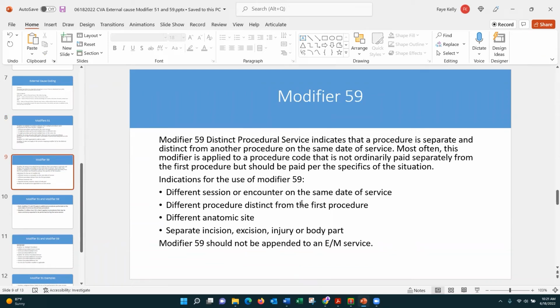Now I'm going to switch over to modifier 59. This is a distinct procedural service, and what that tells us is that a procedure is separate and distinct from another procedure on the same date of service. This modifier is applied to a procedure code that is not ordinarily paid separately from the first procedure.